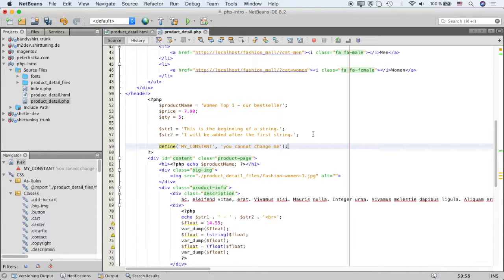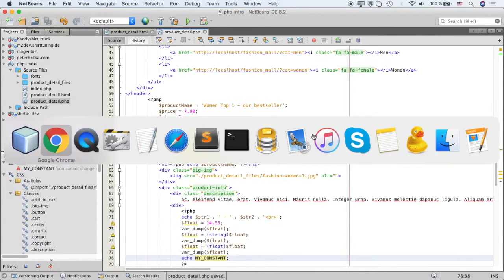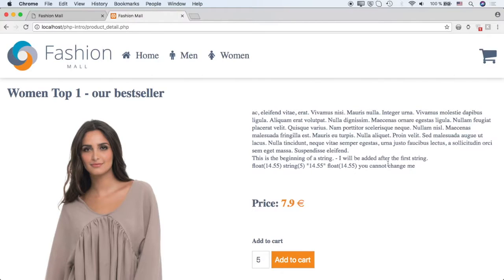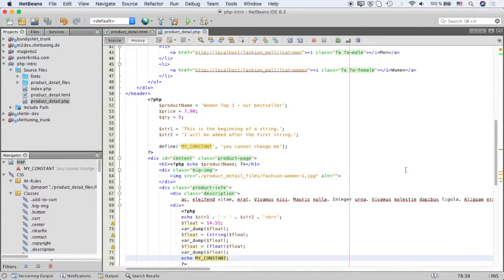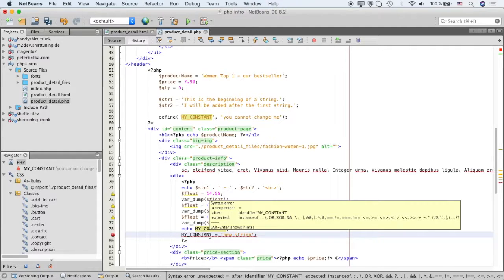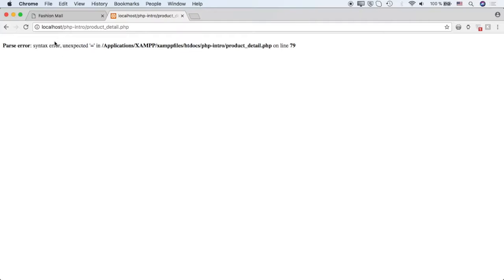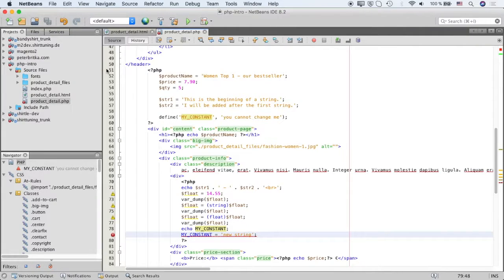Alright, you cannot change me. First, let's echo the constant. Now we can see the text in the browser. I told you we cannot change the content of the constant. If we try to do it, NetBeans will underline it in red. Also, if we save the source code, you will get a parse error in the browser.